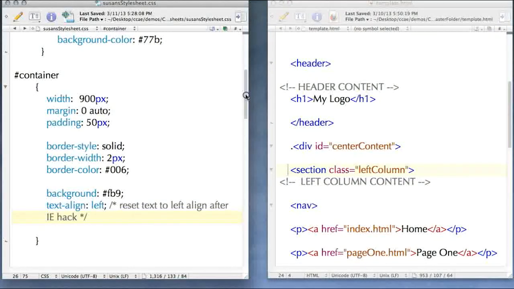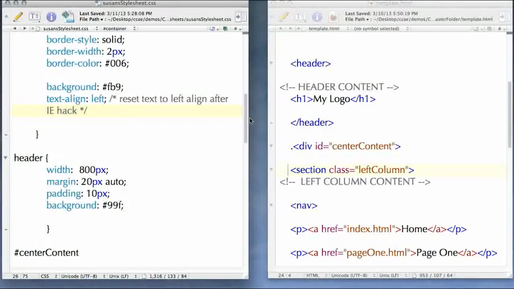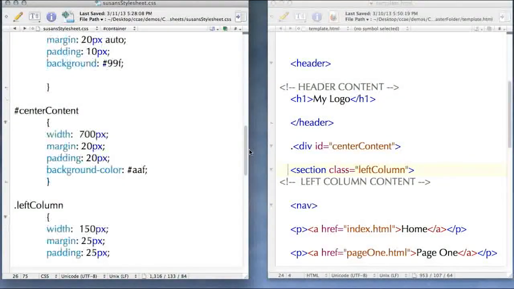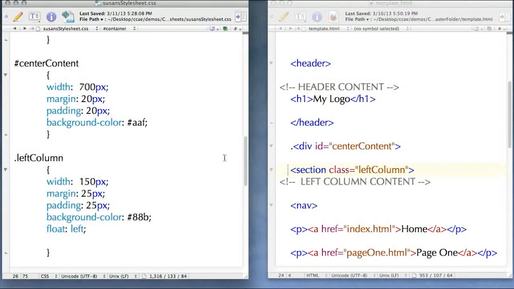If I go down through my style sheet a little bit, I'm going to go through header, have those characteristics. I'm going through my ID center content, and that looks pretty much the same as what we've looked at. And then right here at left column, this is where we get our first class. Classes look a lot like IDs, but instead of a pound sign, we use a period symbol. So we're going to use a dot or a period symbol to connect those together. So this dot right here is connecting over to this class name, class equals left column.